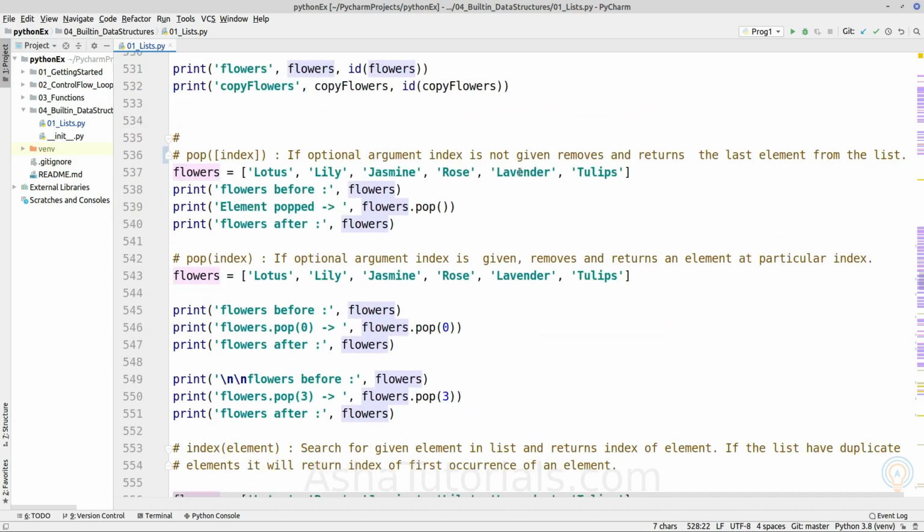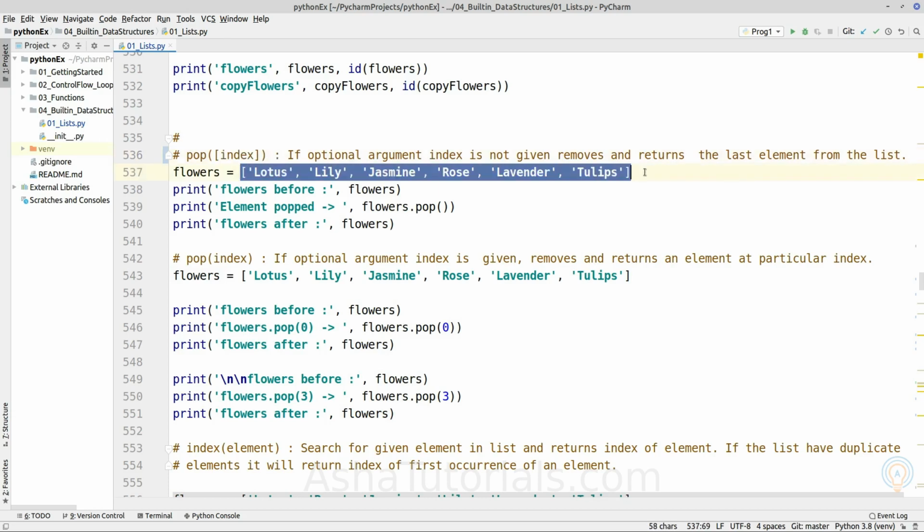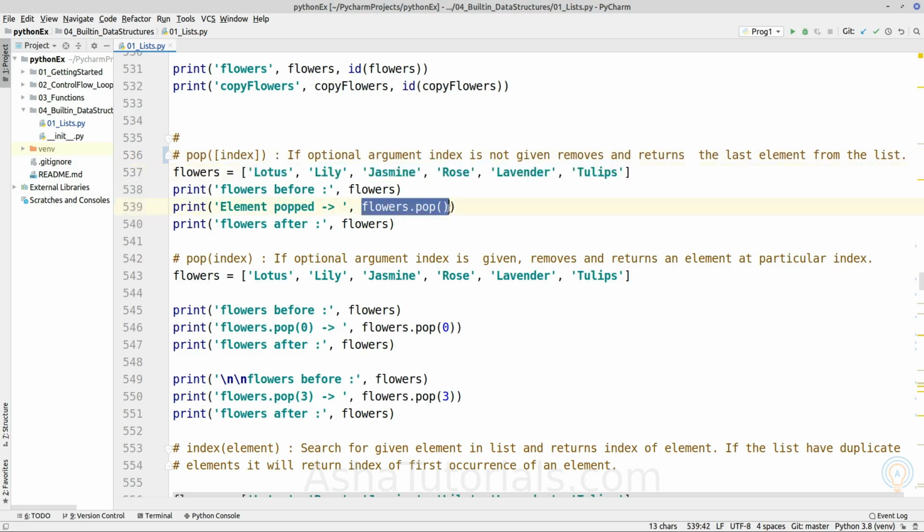Next method is pop. It takes one optional argument, index. If that optional argument is not given, it returns and removes the last element of a list. So this is the list, and if you apply flowers.pop, it should remove this element from the list and return the same element.